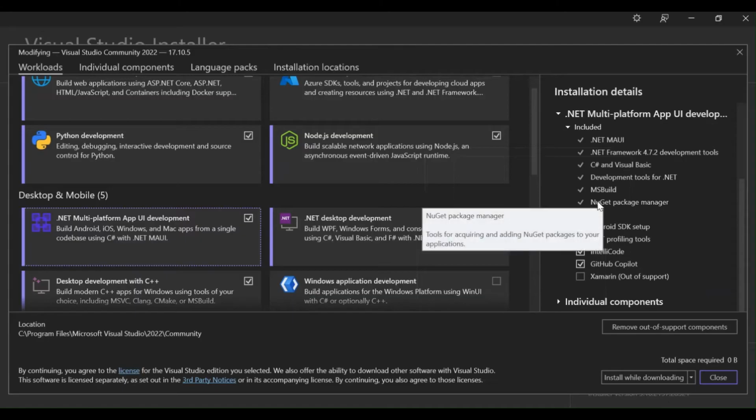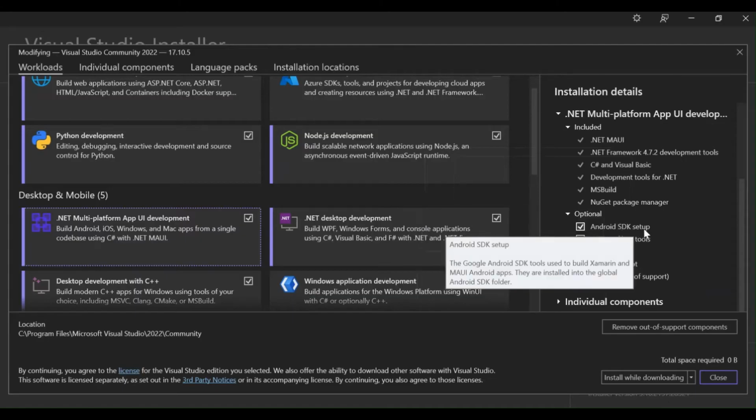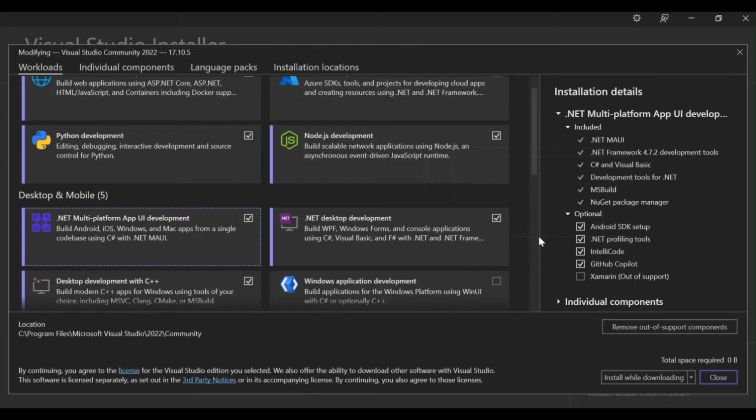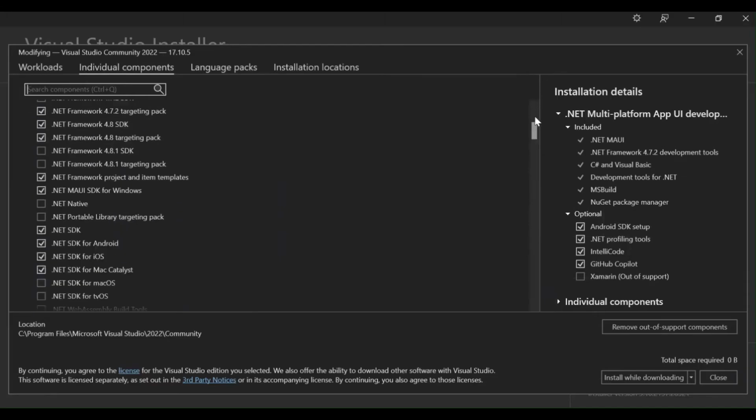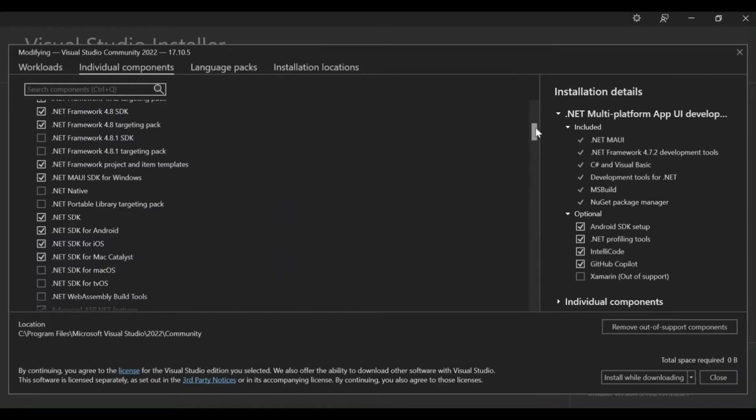But if we look at the optional side here, we have to make sure that we select the Android SDK setup. And if you want to use Xamarin, make sure you select this as well. Obviously it's out of service, but hey, if you want to use it, you can select this, okay? And then you can come to individual components. Here, you can also add a bunch of components that will be necessary. As you can see here now, we've got .NET SDK for Android, and we've got SDK for iOS and more. So obviously you can take your time and have a look at what individual workloads you want to install. Okay, so let's go ahead.